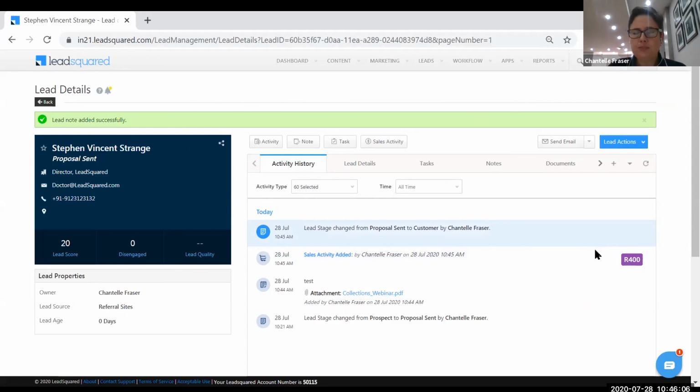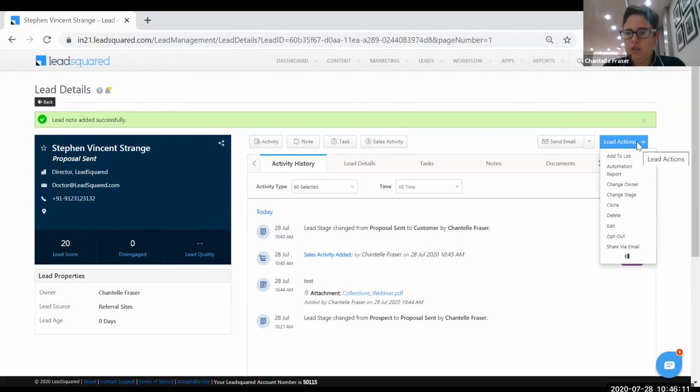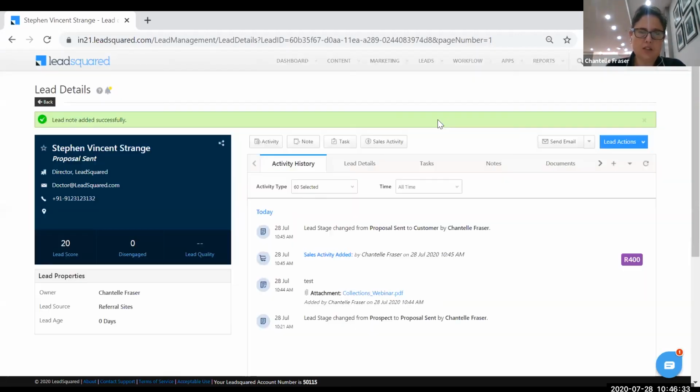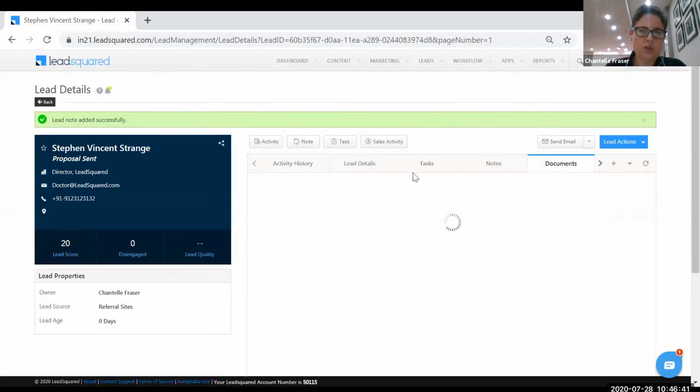And if you move across over here to lead actions, you've got the ability to allocate these leads to anybody else in your organization. So you can change the owner, change the stage, you can share it via email, you can add them to a list. So maybe I realize that this person is a part of a list that I created. From here, you've got the ability just to add them to a list as well. So it's very important that you get a good understanding of how you can actually work with your leads themselves.